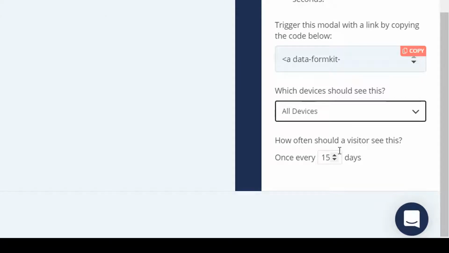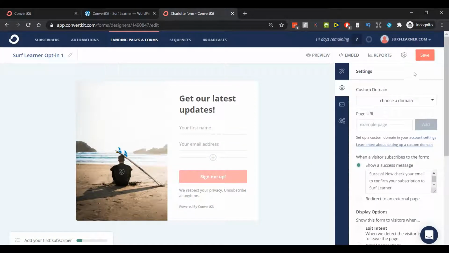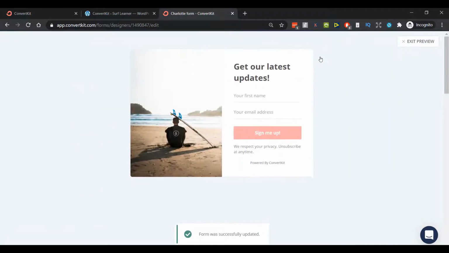And how often should a visitor see this? So if they've already seen it and hit the cross, didn't want it, will you repeat it again within 15 days? Again, that looks good to me. So let's leave that as the default. And what we'll do, we'll press save. Now we can preview it. It simply takes away the sidebar, and that will pop up on our page as it is a modal form. You can press exit preview.